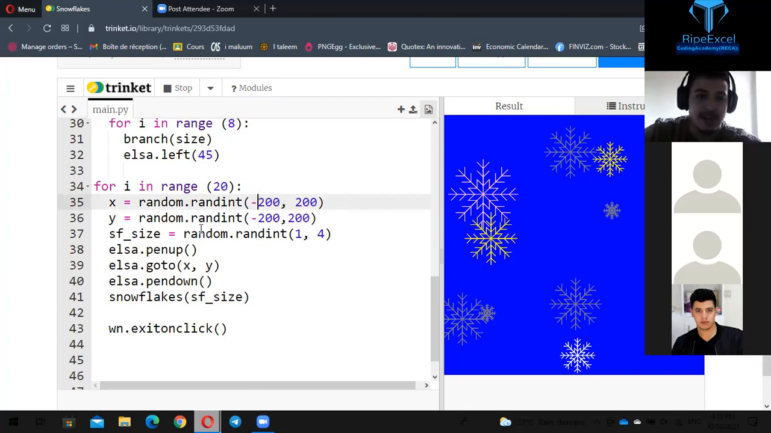So each time we'll have a different number, and this will give the turtle a different start for drawing. That's why we'll have different snowflakes in different places. X will be a different number each time, and Y will be a different number each time the function is called. So each time the snowflakes will be drawn in a different place.